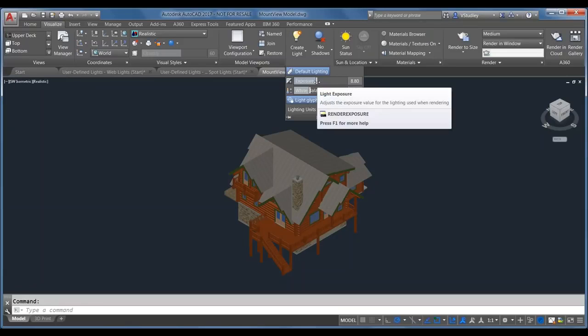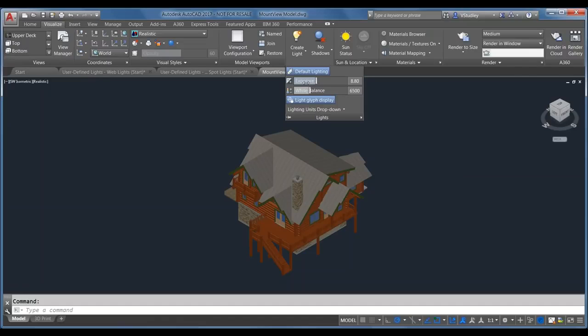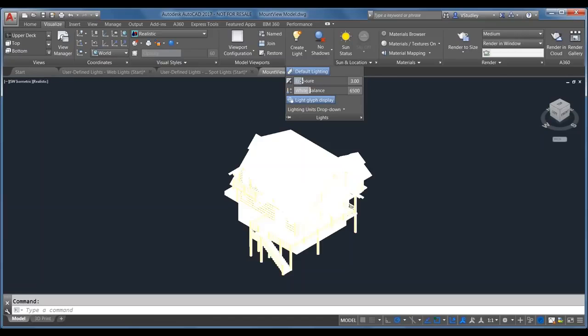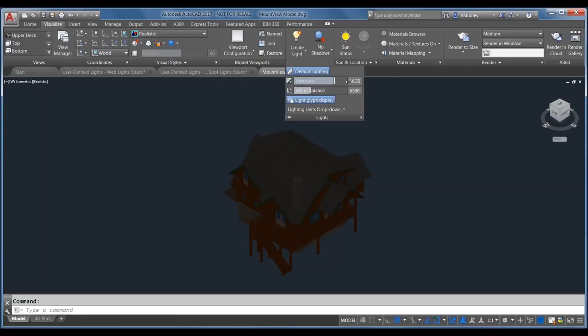And what this does is it shows you how much light is applied to the rendered image, and you can brighten it by lowering the number or darken it by increasing the number. You can use this slider here, so you see it gets all really washed out. If I bring it up here, it gets really dark. The default is 8.8, so I'm just going to set that back.